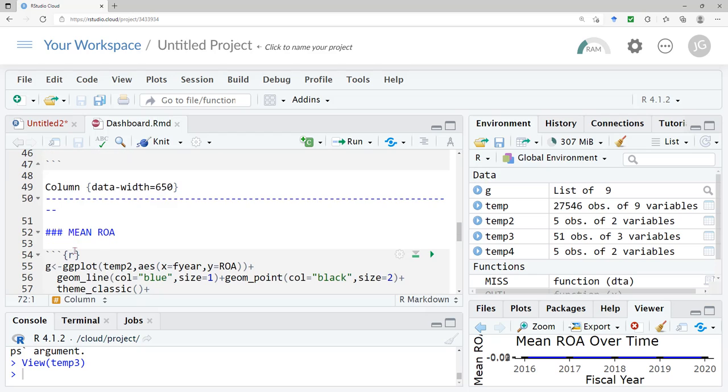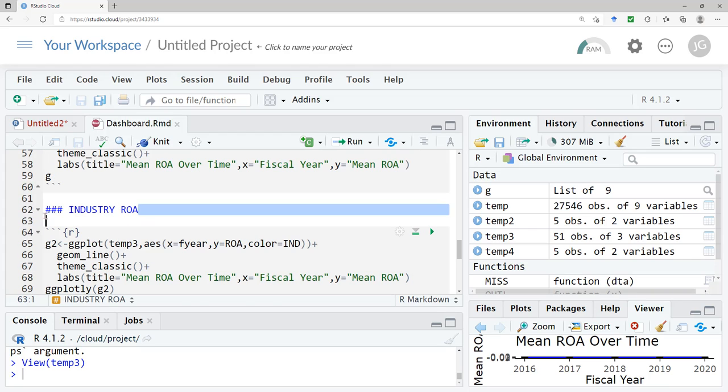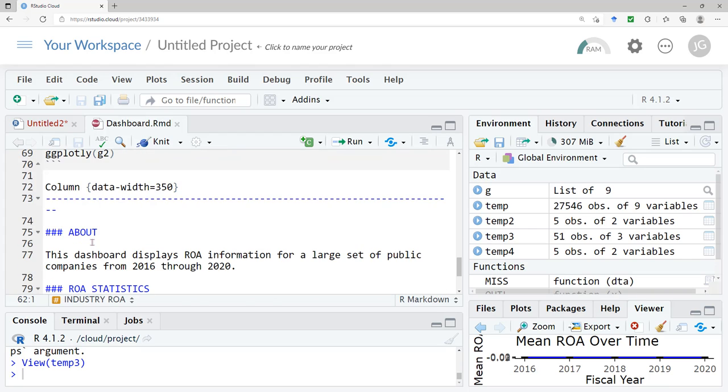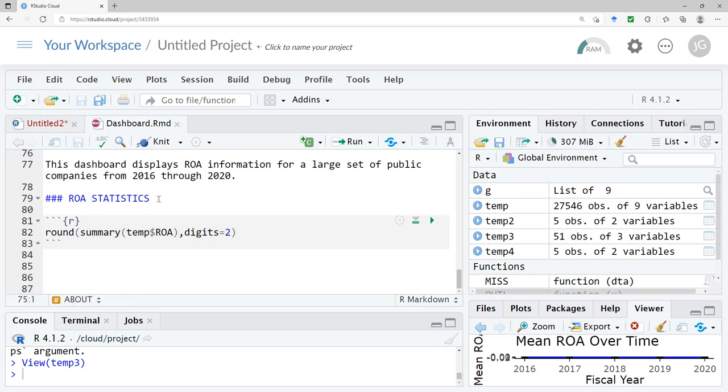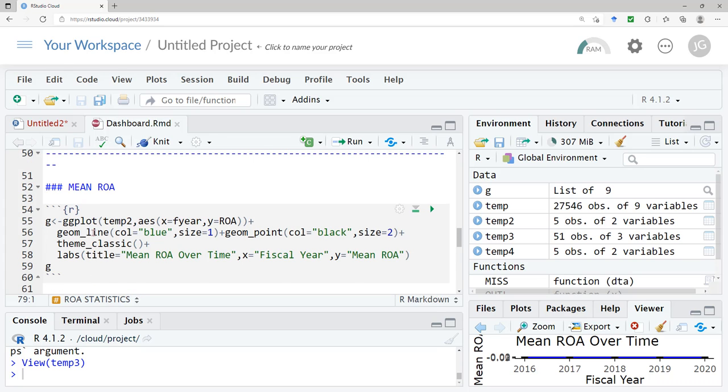So then how we tell it parts of that column to use is the 3 number signs, 3 hashtags, and then the title. So I'm going to create a new part of that column. I'm going to call it mean ROA. I'm going to do another one here, industry ROA. And in the other column, I'm going to create 2 parts of that column as well. So then I can just put information in those parts of the columns.